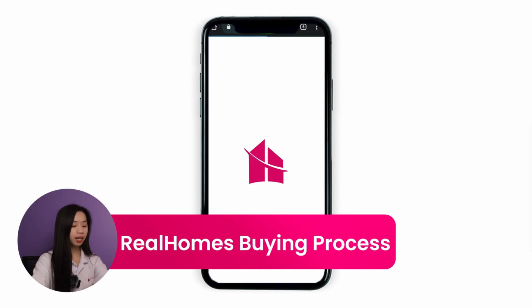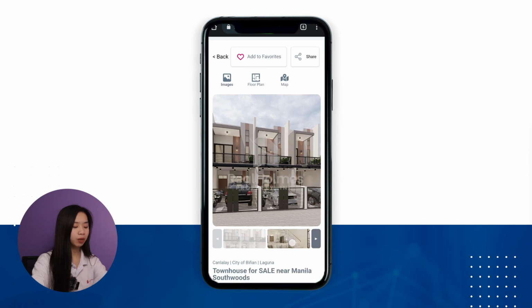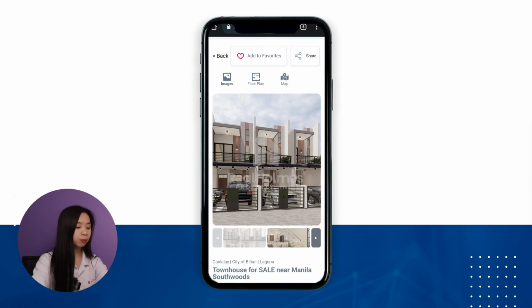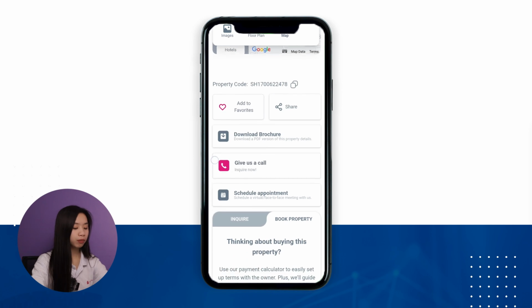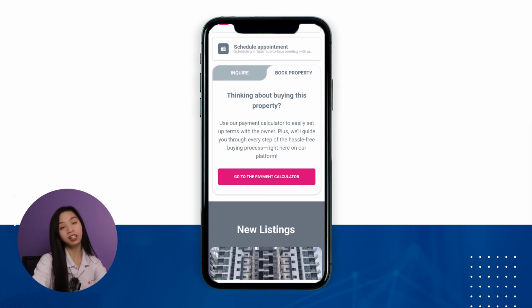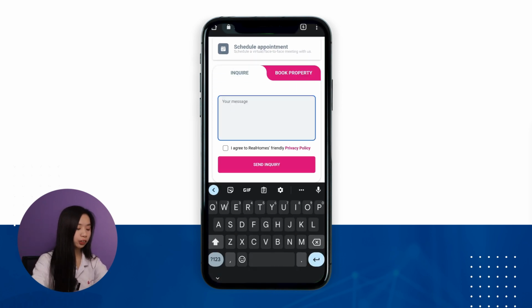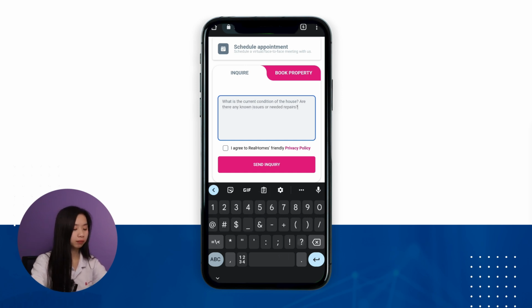Now let's have a quick demo on how to buy or rent a property on RealHomes. First, for the buying process, I'll browse through the properties and find one I'm interested in. Let's say I've chosen this townhouse. Before making a decision, I can send an inquiry to the broker or the agent by clicking Inquire. For example, I might ask, what is the current condition of the house? Are there any known issues or needed repairs?